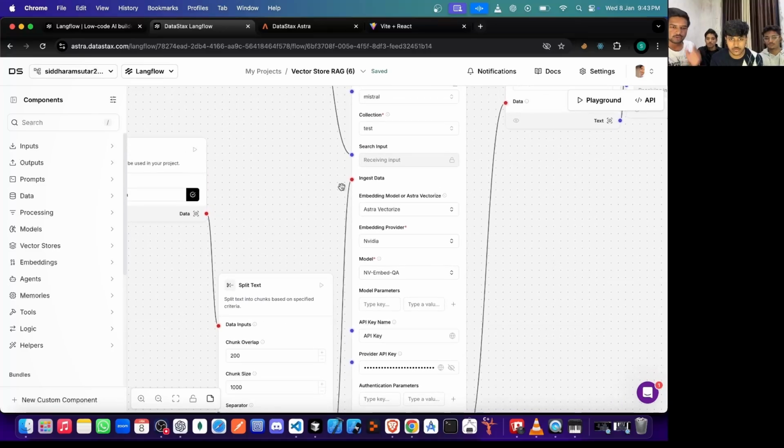Means the data is loaded to the database, and we are using Astra Vectorize for that, which is our embedding model. The embedding provider is NVIDIA, and we use the NV-Embed-QA model. This model will do the embeddings, semantic searching, etc. We are entering the API key here from the official site of NVIDIA.